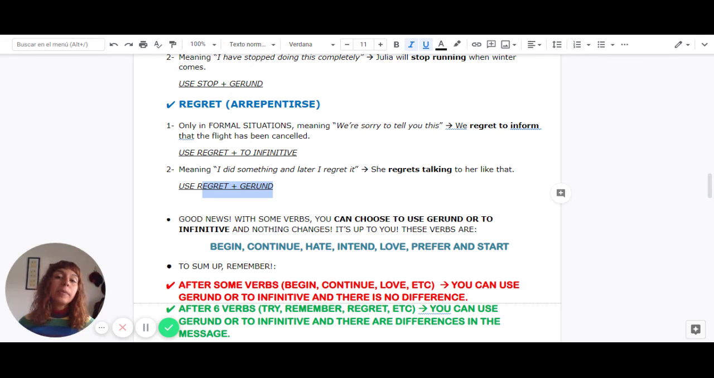Me arrepiento de algo que hice. So, I do something and later I regret it. Fíjense que por lo general cuando usamos el gerund significa que la acción está en el pasado y que después o me acuerdo, remember, o me olvido, I forget, o me arrepiento, regret, ¿ok? Por lo general eso pasa cuando la acción toma la ing. La acción está en el pasado y después hago algo. So, in this case, regret plus gerund means I did something and later I regret it, y después me arrepentí.